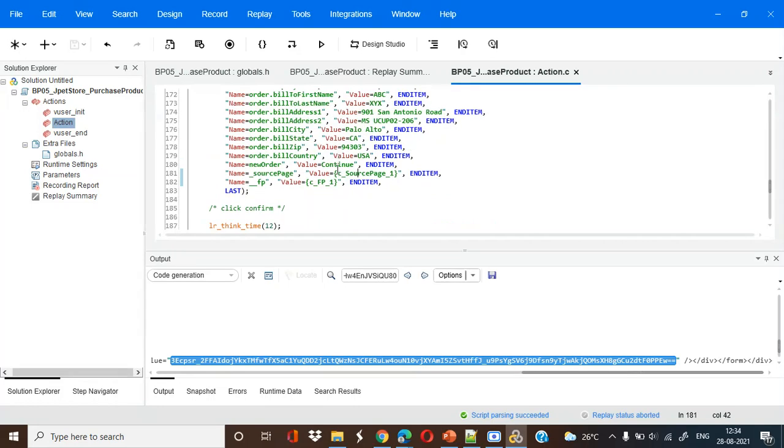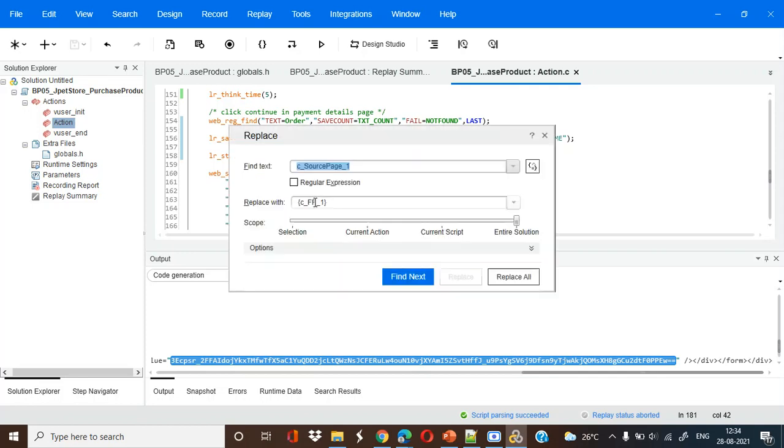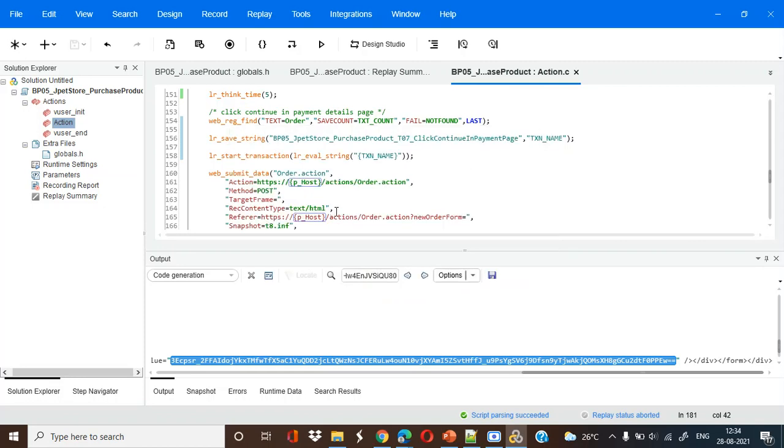As it is a unique text, we can use this shortcut command, that is Control plus H. This gives out this pop-up. Here, what text we want to replace we can give here, and what text we want to replace it with we can give here. So it will change accordingly.